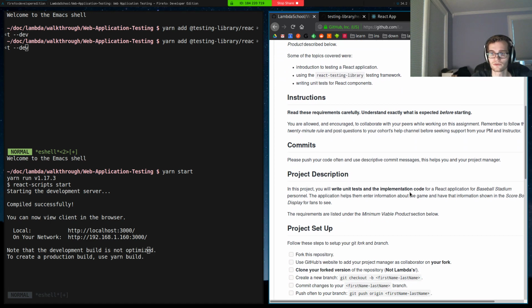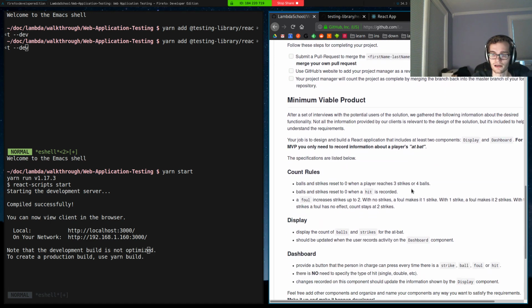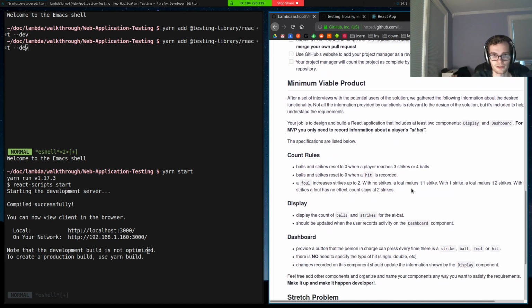So the goal for our application is that we should have a scoreboard and some buttons, and we should be able to keep track of the pitch count. So there should be a button for strikes, a button for balls, fouls, and hit, and it should update the batter's count of how many strikes and balls they have when we hit the appropriate buttons.